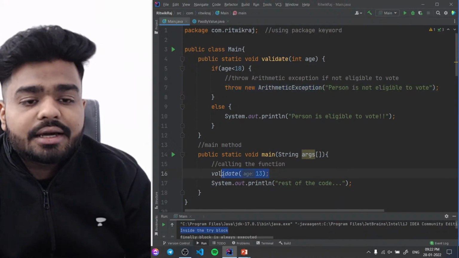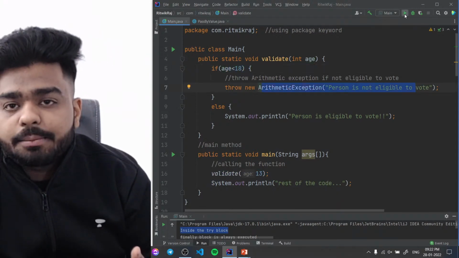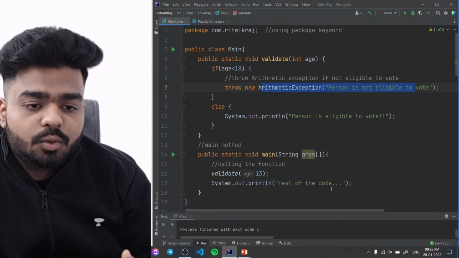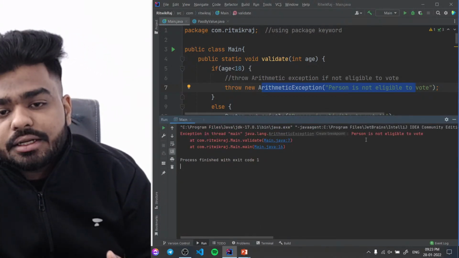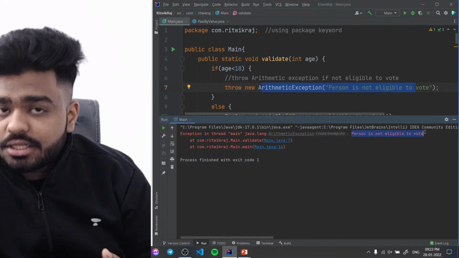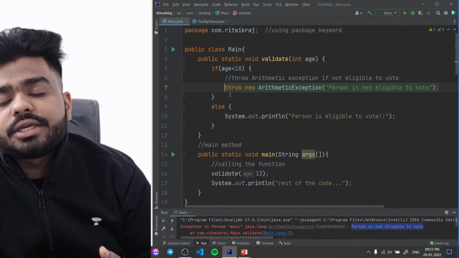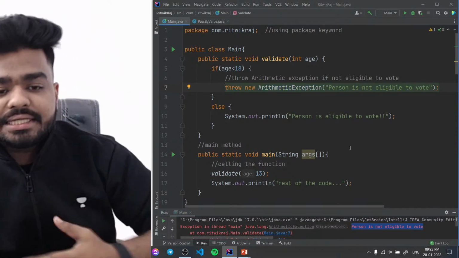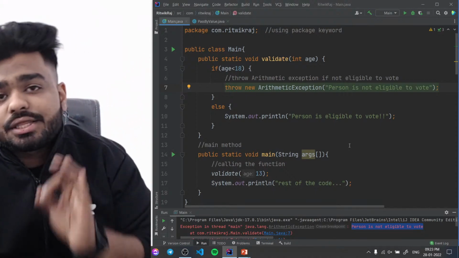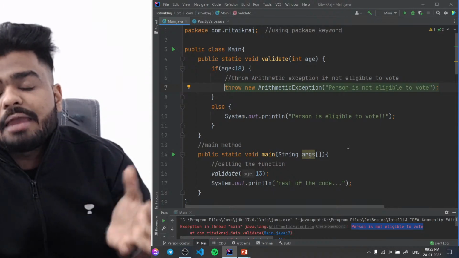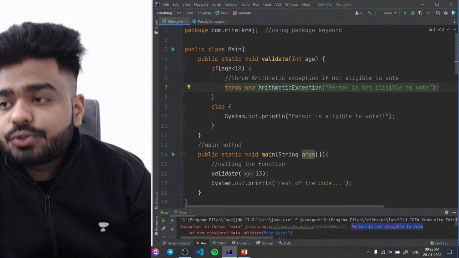So what are we validating here? We are validating 13. 13 is less than 18, so this will pass here, right? So it will print. You can see here what it is printing. Have a look. It says exception in thread, but it is printing person is not eligible to vote. It is printing, right? So this is one example of the throw keyword. Okay, it means you can explicitly write that I am throwing this particular exception, by my own, because I want to do this. Okay, this is what throw is.